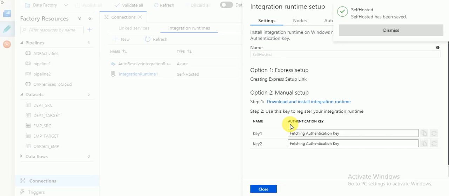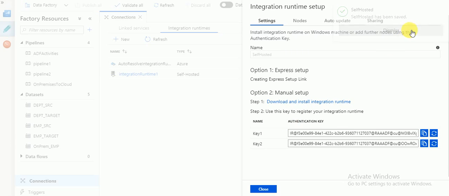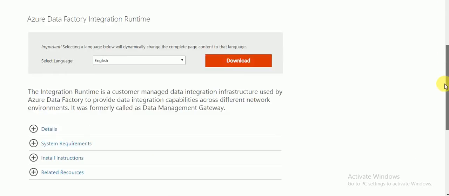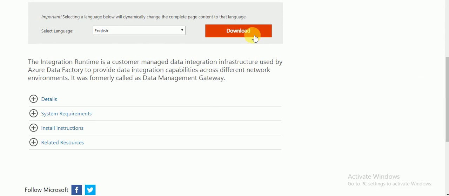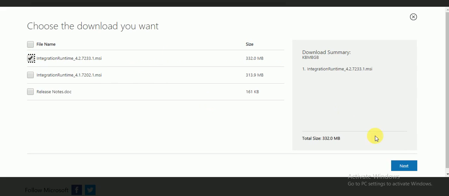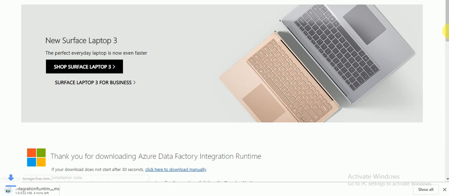Once you click on create, it will show options like download and install your integration runtime. If you click on download, it will route you to the Microsoft website where you can download the software, and you need to install it on your local server, that is your on-premises server. I'm selecting the latest software, which is around a 330 MB file. Click on next, and it will get downloaded.